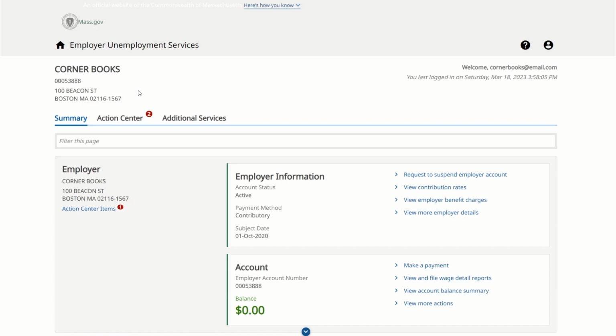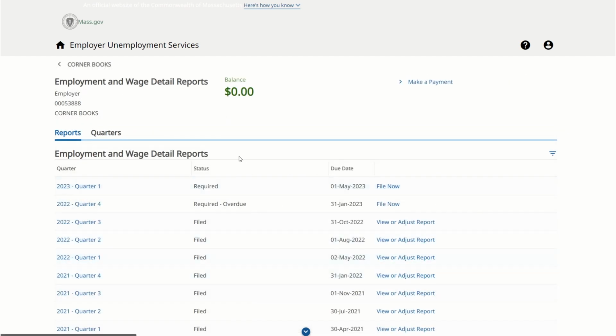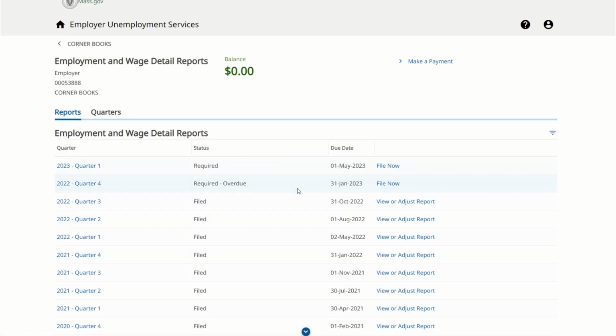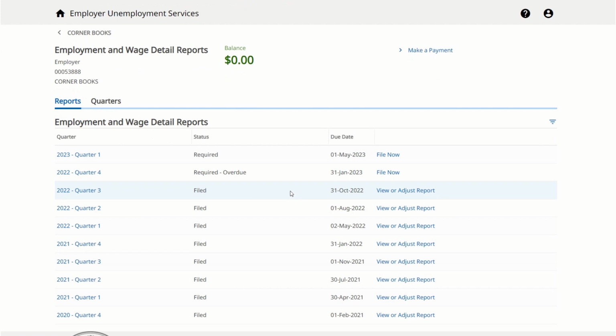To begin filing for this employer, we will click the View and File Wage Detail Reports hyperlink on the account panel at the bottom of the screen. After we select this hyperlink, a list of current quarters is displayed. In the middle of the list is a status column, which displays the status of the filing for each quarter. Quarter 1, 2, and 3 of 2022 all have a status of filed.